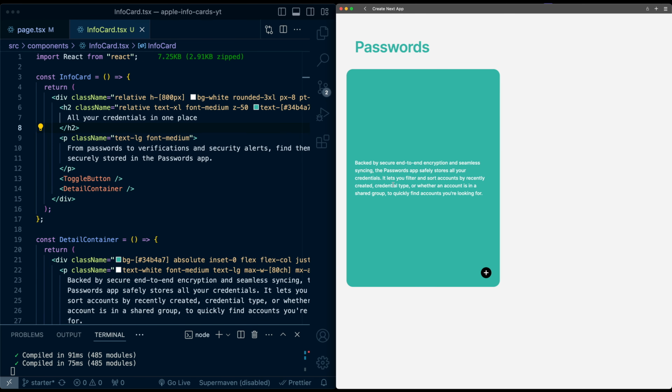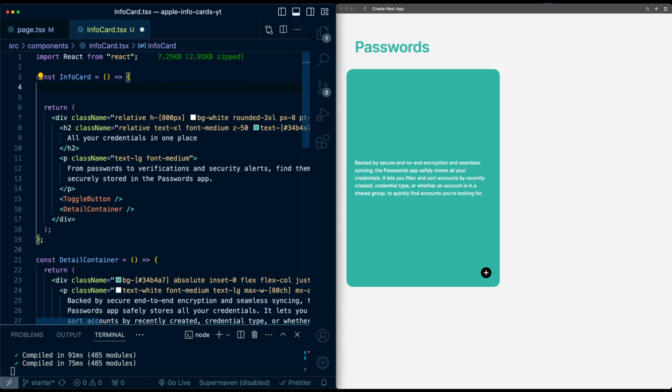So right now this detail container is just always present, but let's toggle it to show and hide when we click this button. So in the info card component, we'll create a state variable to store this. We'll call it showDetail, setShowDetail. useState is initially false.